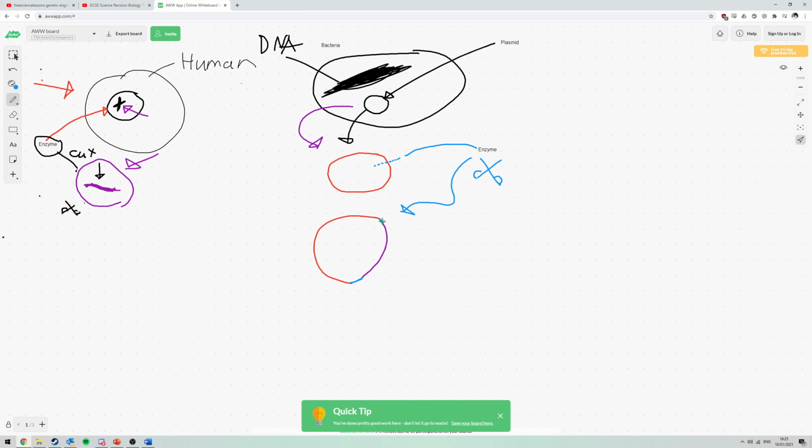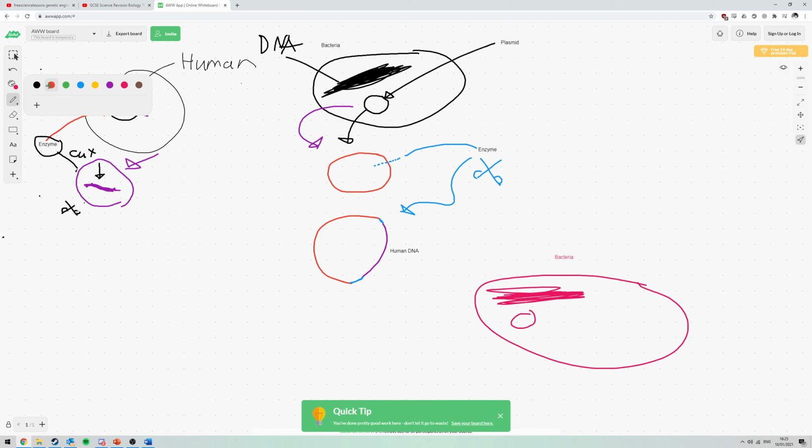Now I have got this plasmid. And remember, this purple bit is human DNA. Now, the last step is I get another bacterium. It can be the same one, it can be a different one. So I'm going to draw my bacteria. There it is. Bacteria like this. It's got its DNA in up here, just squiggly, no nucleus. It might have a few plasmids in. But what I'm going to do is I'm going to get a scientist and they're going to inject this into here like that.